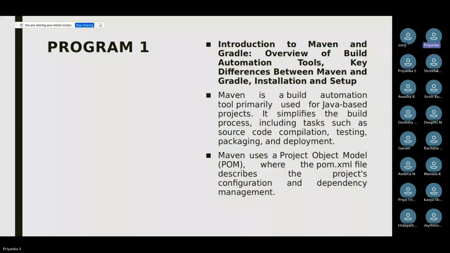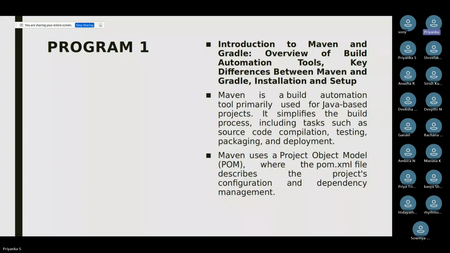So the question is introduction to Maven and Gradle, overview of build automation tools, key differences between Maven and Gradle, and installation and setup. So when this question is asked in the VTU, students are instructed to write about Maven, Gradle, the differences between Maven and Gradle, and what they know about the build automation tools, right? And also there is a program wherein we talk about how the installation and setup is done.